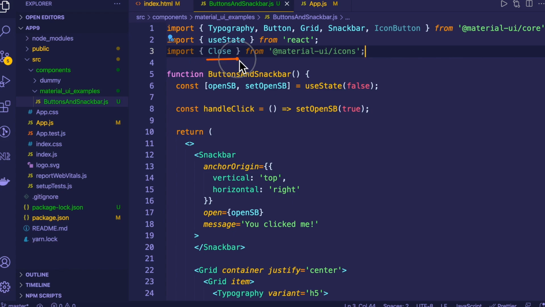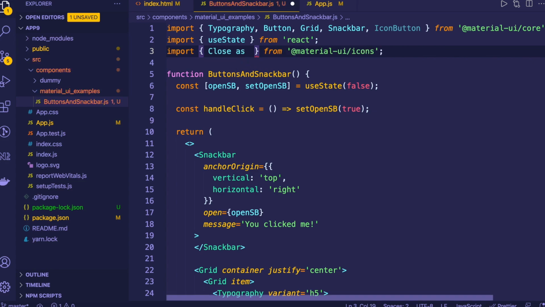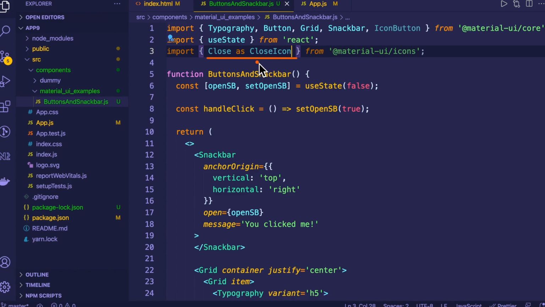But if you observe, the icon's name is actually close. And the convention is to use an alias which includes the icon suffix at the end. So we'll import this close component as close icon. This is a convention that you will see in most of the examples that are presented on Material UI's website. So now we can use icon button and close icon.